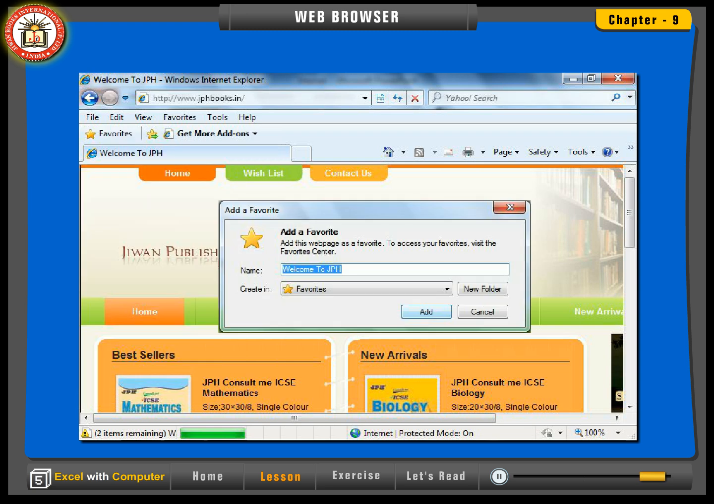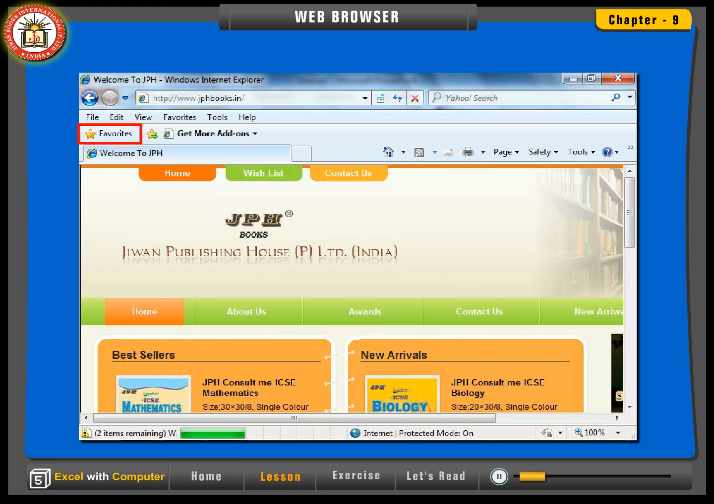The Add a Favorite dialog box appears. The name of the web page appears in the Name box area. Click on the Add button to add the web page to your list of favorites. Now you can click the Favorites button and see the names of your newly added favorites.